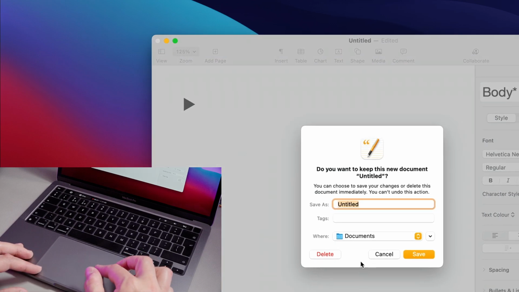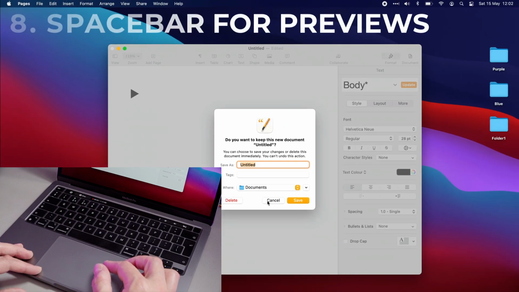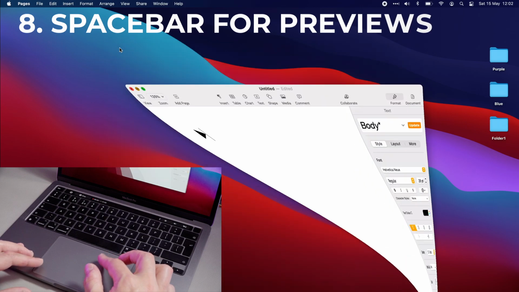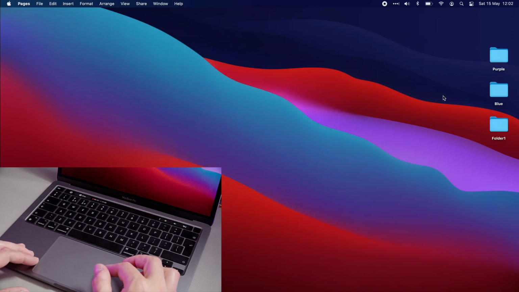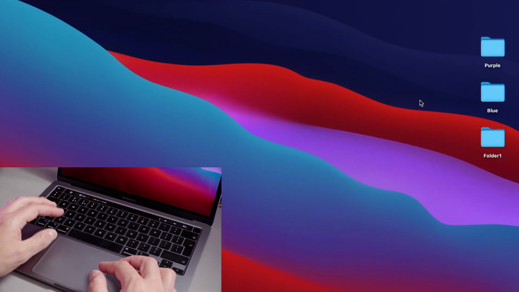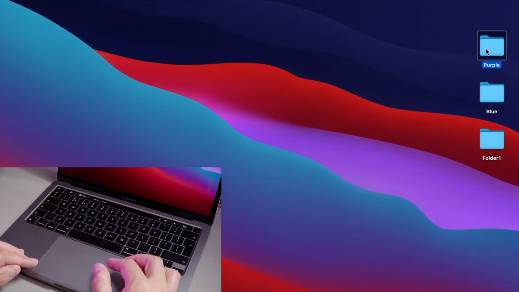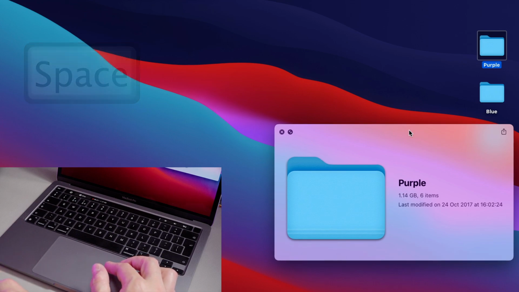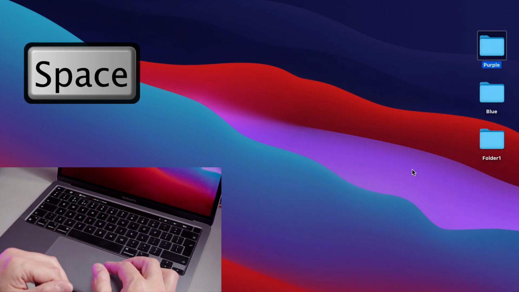Certainly one of my favorites is the spacebar media preview. So if I just minimize this, if you want to preview anything, in fact, on Mac, the spacebar is really your friend. I can click on this folder here and just hit the spacebar and it will open up the properties of that folder and tell me how many items, how much space, and what was last modified. And if I hit space again, it closes it.